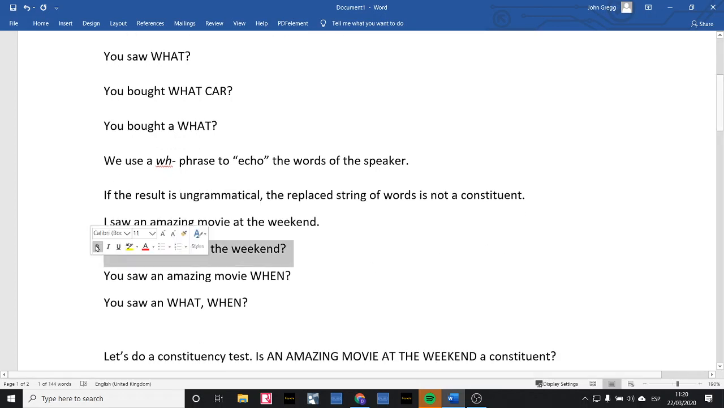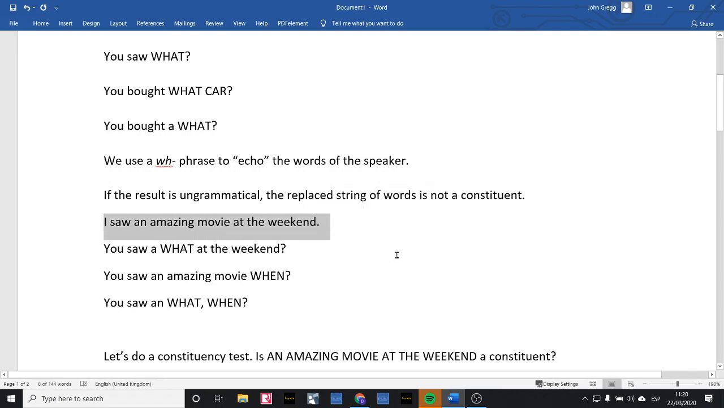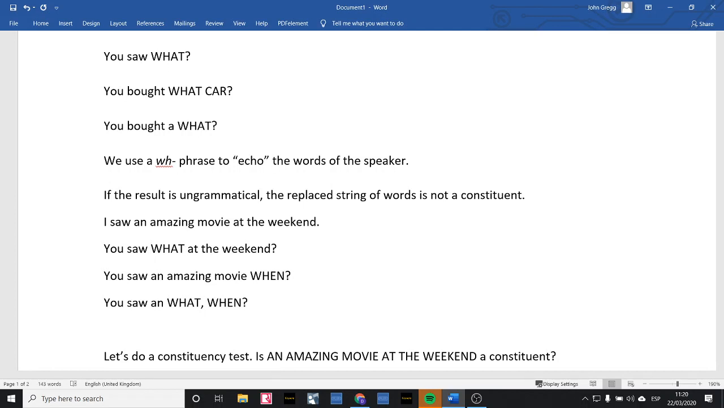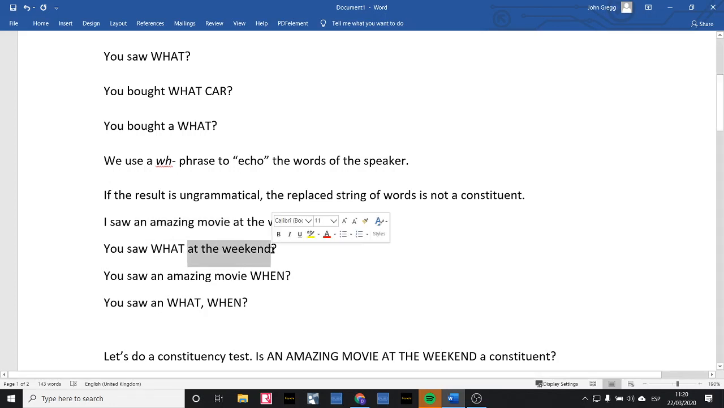So, for example, let's take this. It's a pretty cool example. I saw an amazing film at the weekend. Now, you could say, you saw a what at the weekend, and that will replace an amazing movie, or an amazing film or whatever. But at the weekend isn't replaced. So that's giving me evidence that an amazing movie is a constituent, because I could also say, you saw what at the weekend? That would also be fine. So that's like a double constituency test there. At the weekend is not replaced.